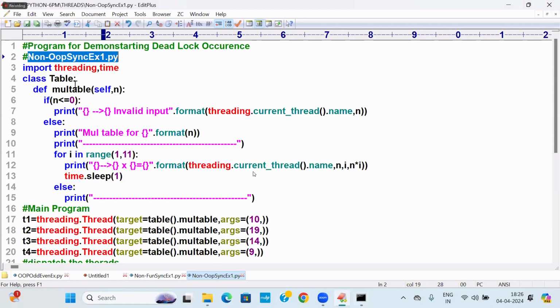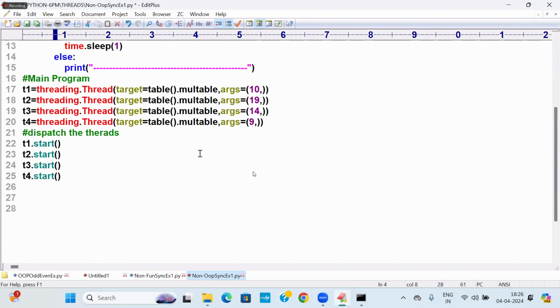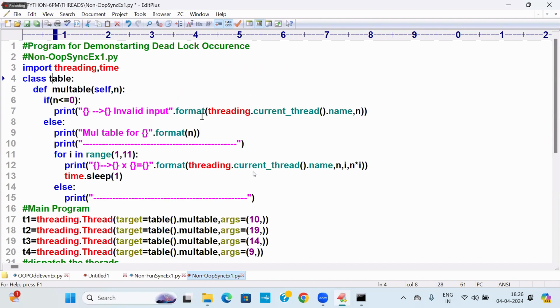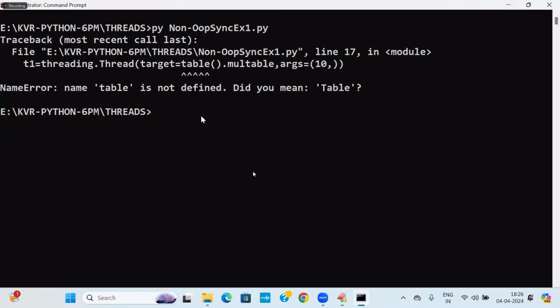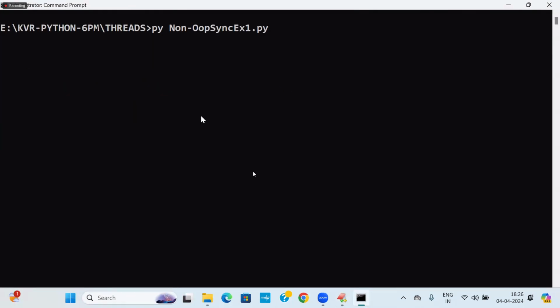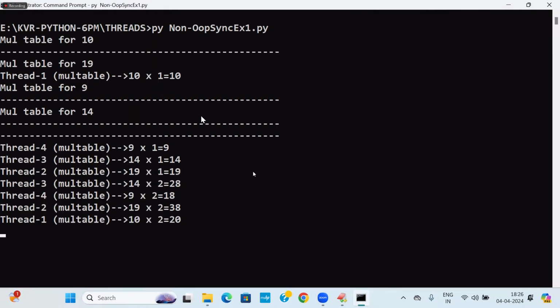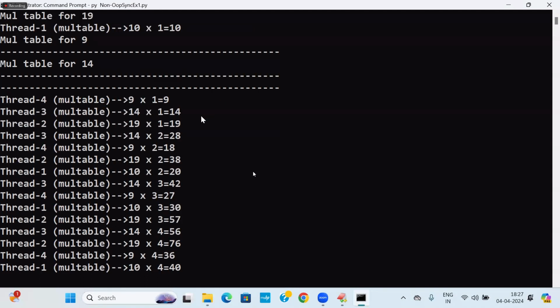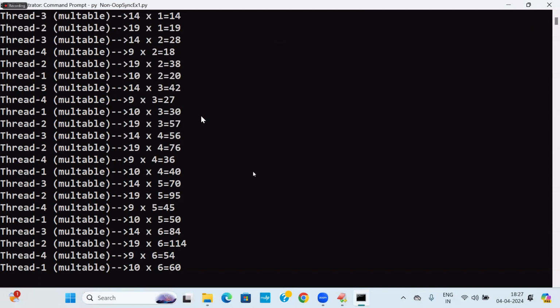Table is what? Capital T. Small t, I will write it. Instead of changing 4 times, I will just go for 1 time. So here I will go for it. Run this code. So here I am getting the same answer as previous. What is this result?